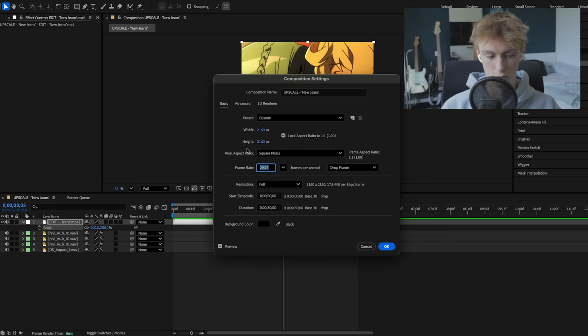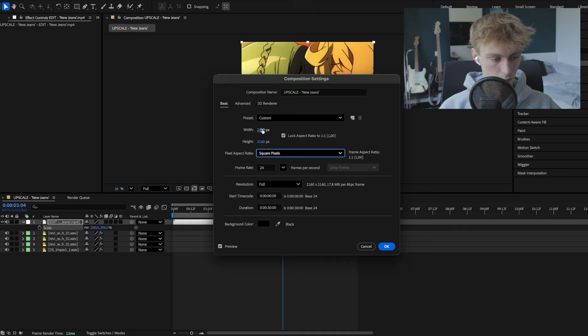Then before I forget, you also want to change the frame rate to the frame rate you previously worked with. So in your very first project, which was 24. So make sure that one is also set to the right value. And now you can press OK.